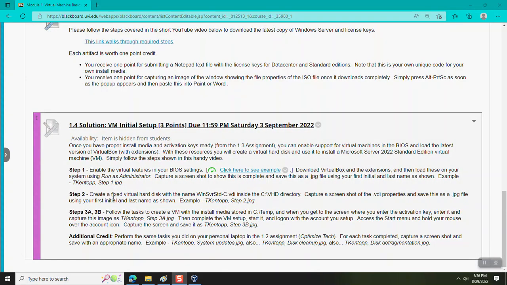In step 2, we want to create a fixed virtual hard disk, and we want to give it a name that reflects the purpose of the server. This is an initial virtual machine, so it's going to have a variety of basic purposes. So we'll just use an abbreviation: Win for Windows, SVR for server, STD for standard edition, and then we'll put a -C for the drive letter that we want this virtual hard disk to become, right? And then we'll store it inside the VHD directory. So we'll capture a screenshot of the VDI properties after it's been created and save this as a JPEG file.